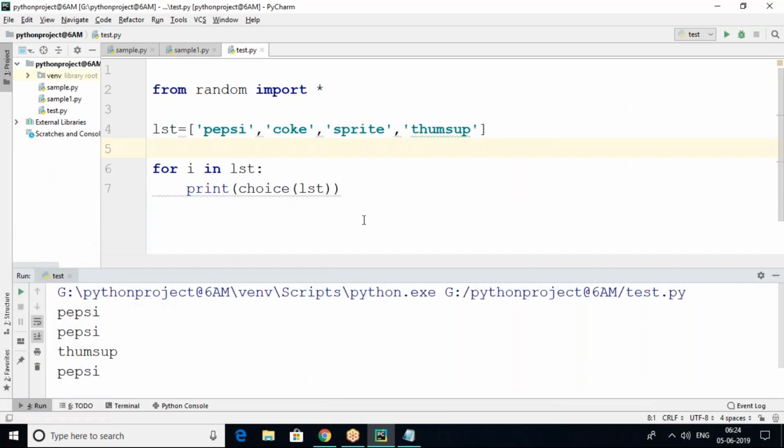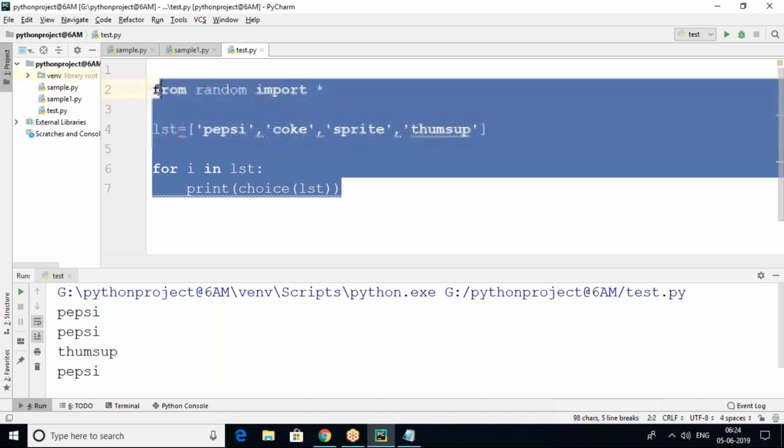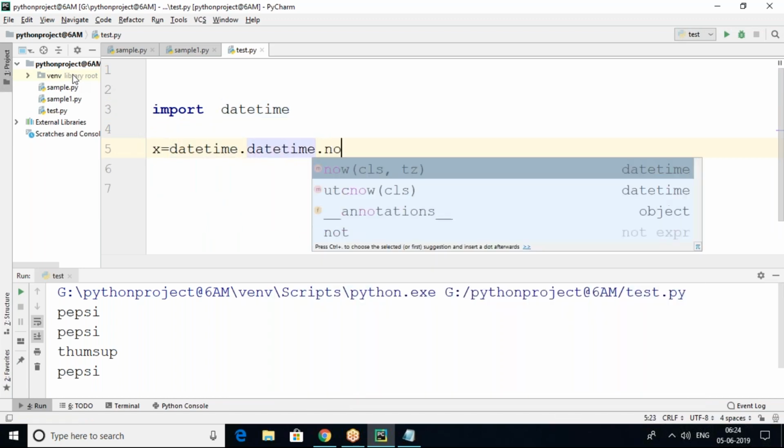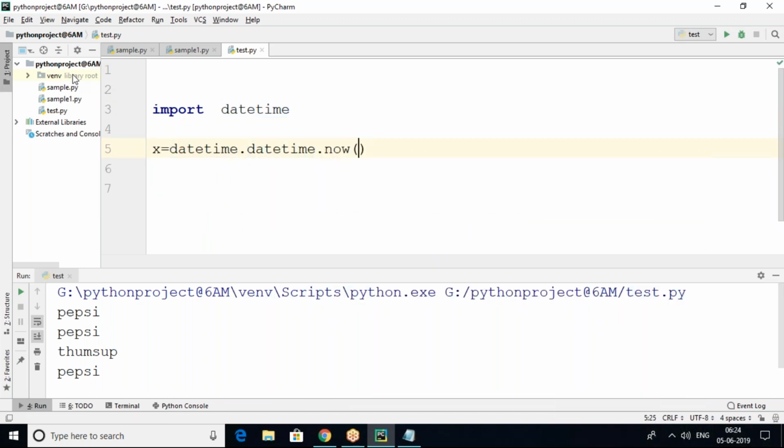So this is the random module, which is a predefined module. Similarly, yesterday we discussed the math module, that is also predefined. Functools is a predefined module, math and random are predefined modules. Like this, we still have many modules. Suppose you want to work on a date related task, then we can use import datetime. So this is the datetime module. I want to display the current system date and time. x equals datetime.datetime.now, where datetime is the module name, datetime is the class name, and now is a method.